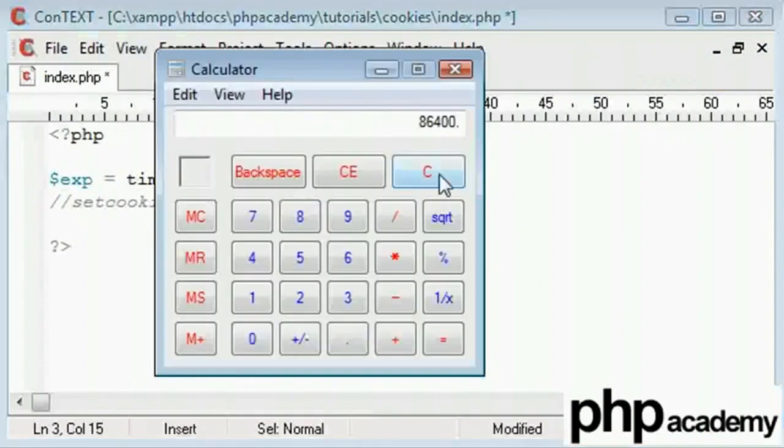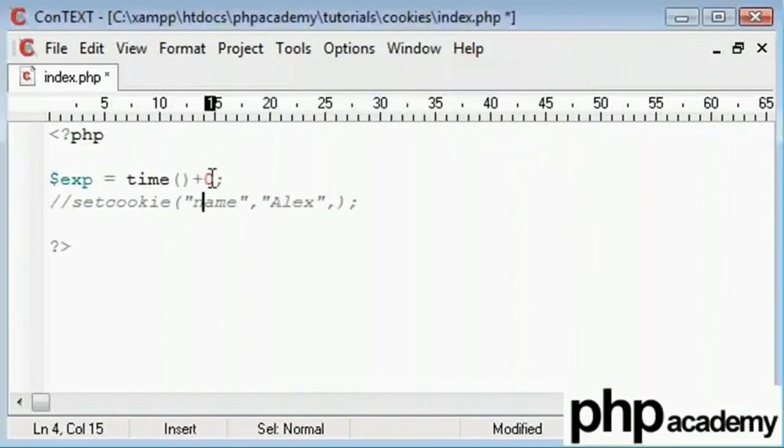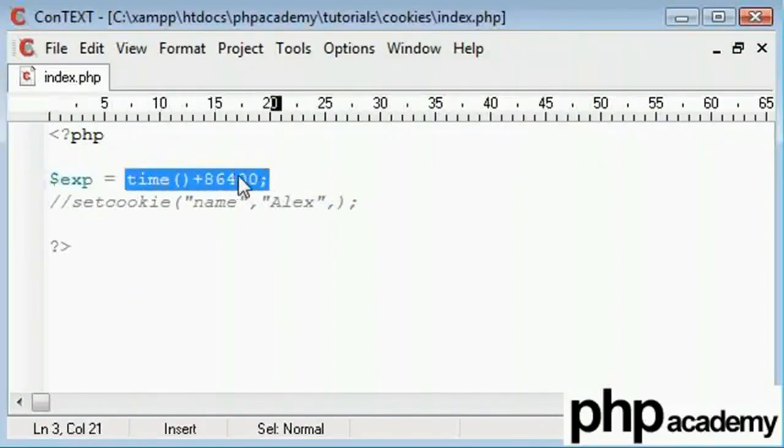Now we need to find out the time in seconds of, let's say, a day, because I want this cookie to expire in a day. All I need to do is say 24 times 60, so that gets us the amount of minutes in a day, and then we can times it by 60 to get the amount of seconds in a day, which is 86,400. So if we change this to 86,400, we now have a variable expire that holds the time in the future by a day.